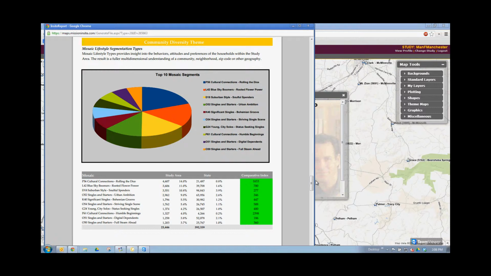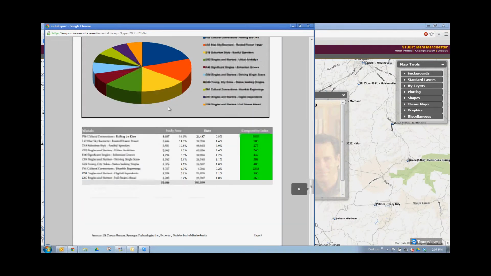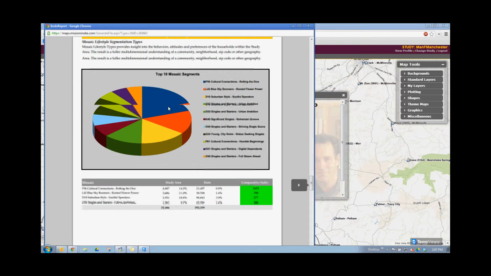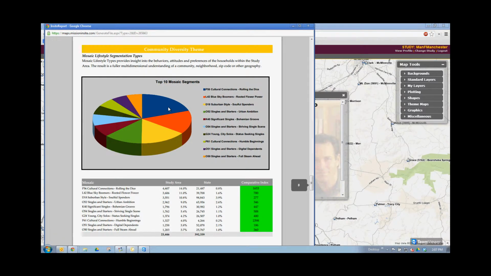So here we have the top mosaics around our office, and it would be helpful for you to look at several of these different segments as you're working to take a look at your community, because these are the most common. There are more than those, but those are the ones in the largest numbers in your community and would cover the majority of them.